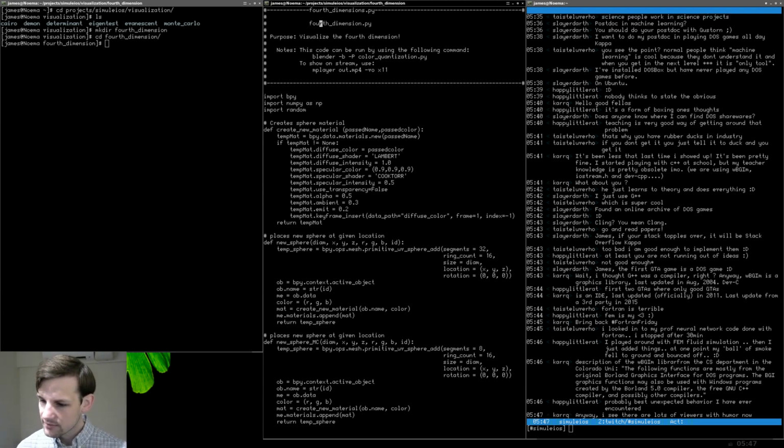A description of the WBGIM library from the CS department at Colorado University. The following functions are mostly from the original Borland graphics interface for DOS programs. The BGI graphics functions may also be used with Windows programs created by the Borland 5.0 compiler, the free new C++ compiler, and possibly other compilers. Yeah, so G++ would be the free new compiler they're talking about.